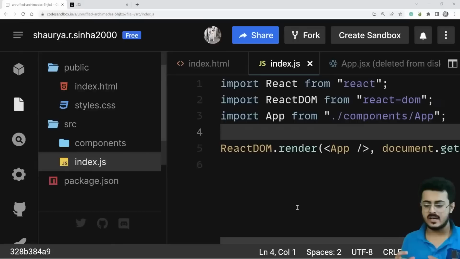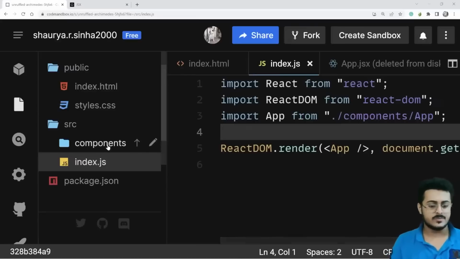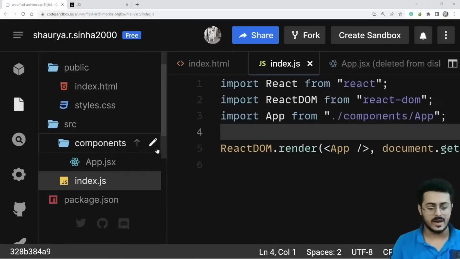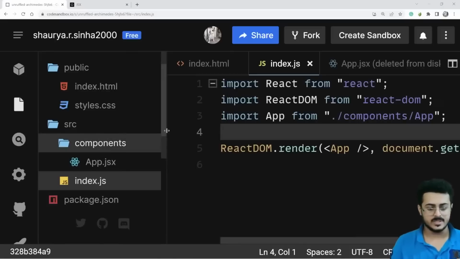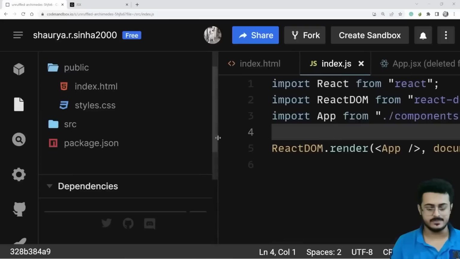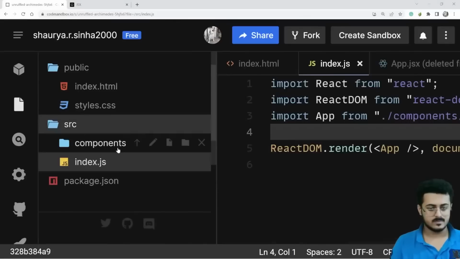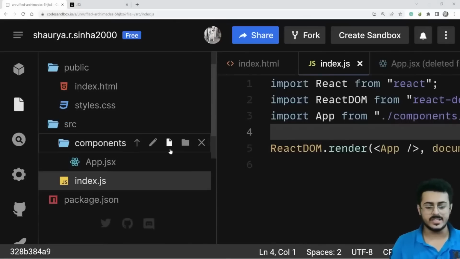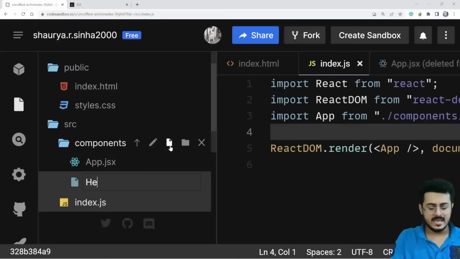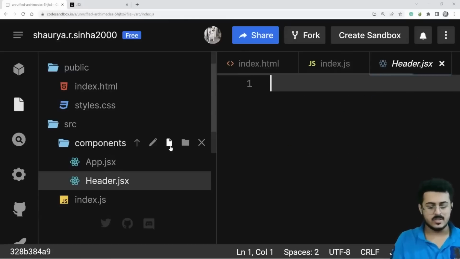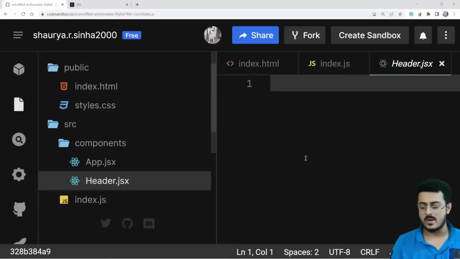We need to create a header component, guys. Again, Papa Stone has written it correctly: create a header.jsx file. That's great, Papa Stone. So inside our components, we are going to create a new file and name it header.jsx. Once we've created our header.jsx file, we are going to import React in it.